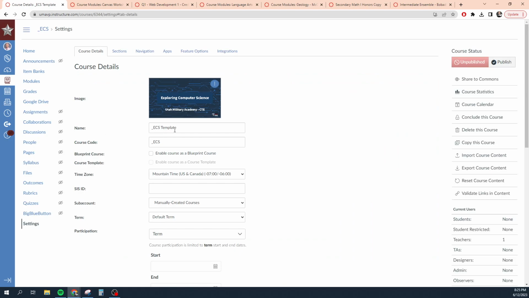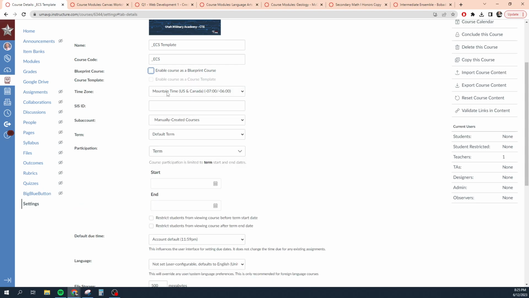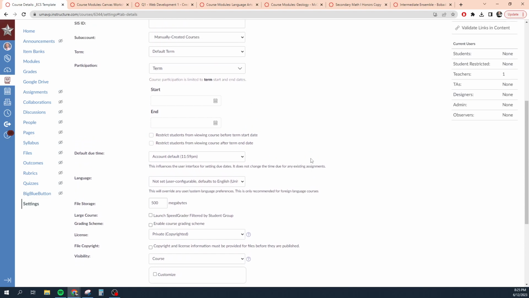In here, you can change the name of the course and the course code. You can enable this as a blueprint course, which will essentially create it as almost like a template. Let's see, you can change your time zone. A lot of this stuff is going to be populated by Aspire whenever you get the course, when the course is built.